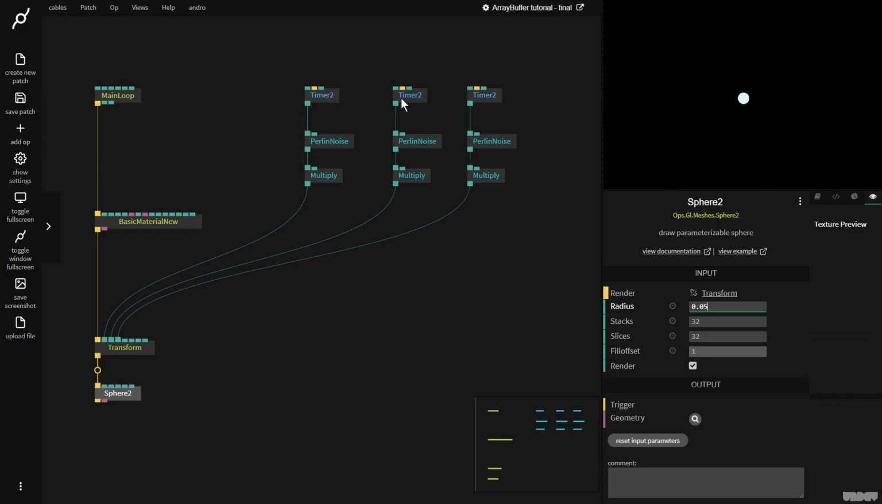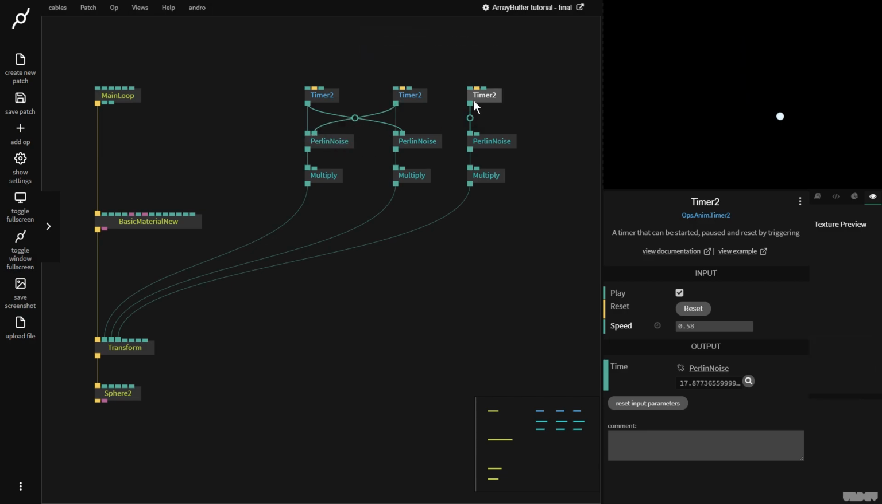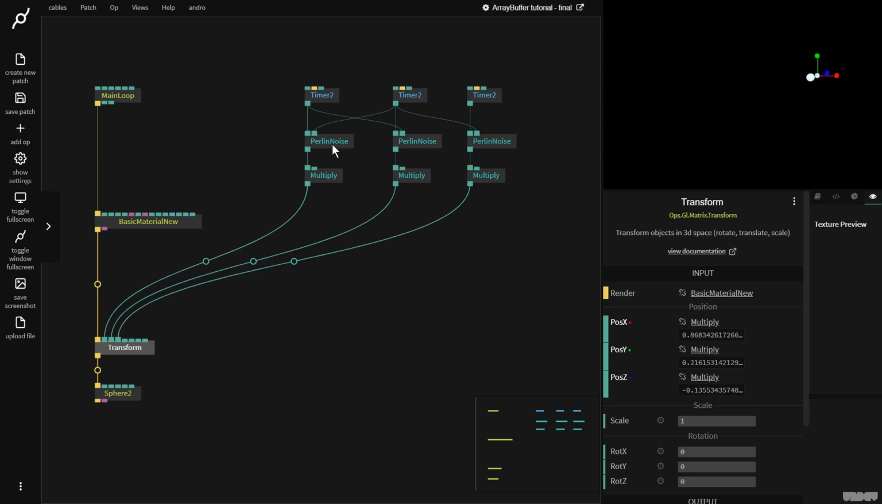I can now change these speeds a little bit so they're all completely different from each other. I can also plug the timers in to generate different, unique seeds like this. Okay, great. So now we have this sphere flying around. This sphere is floating through space and it's following a path. Each frame, the main loop transform is getting a number from Perlin noise.